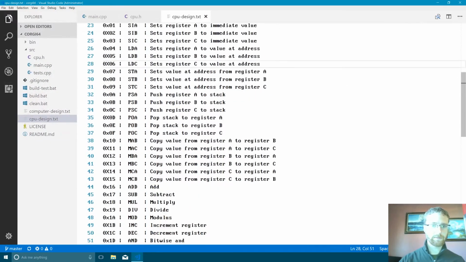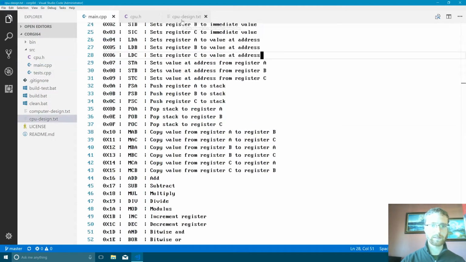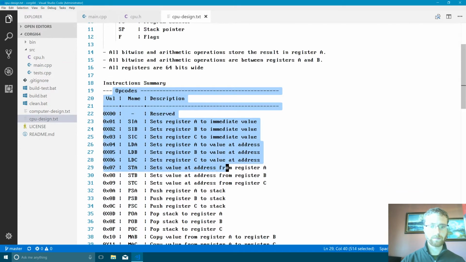When we last left off, we built a very minimal working CPU. So we actually were able to read instructions from our memory and execute them on our CPU. What we're going to do this time is a little bit of cleanup, and we're going to add more functionality. So we're going to start adding more of these opcodes to our CPU.